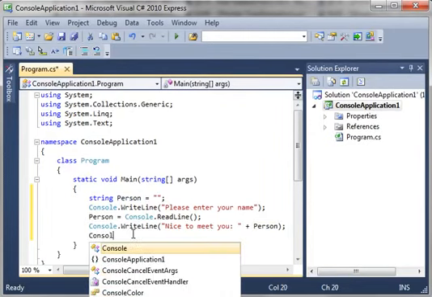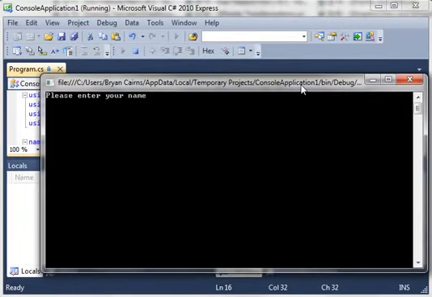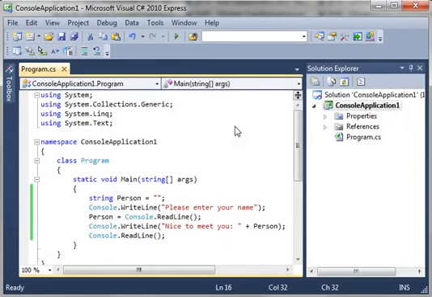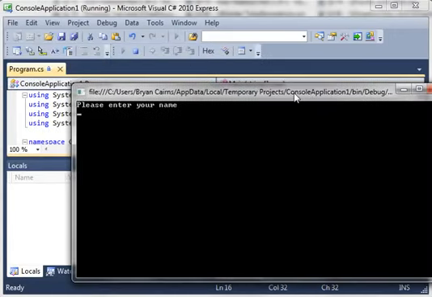Then we just want to say Console.ReadLine. That way our console stays open. Go ahead and run this. It says, please enter your name. My name's Brian. It says, nice to meet you, Brian. Press the enter key again and it disappears. And let's run it one more time. It says, please enter your name. My daughter's name is Heather, so I'll enter that. It says, nice to meet you, Heather.